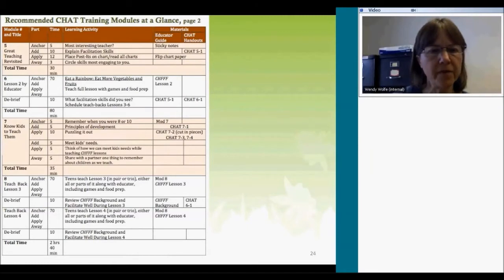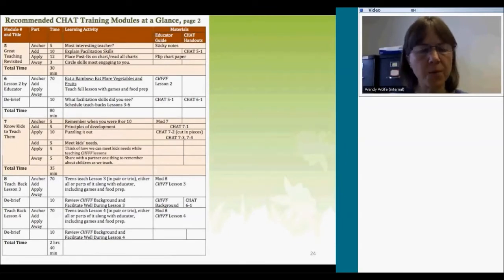Now, Module 5 revisits the great teaching and the facilitation skills and gives teens more details about them. You'll ask the teens to think about great teachers that they've had and what made those teachers so interesting, and jot down what those teachers did on sticky notes. Then the teens will put those sticky notes onto charts that correspond with the various skills on this handout.